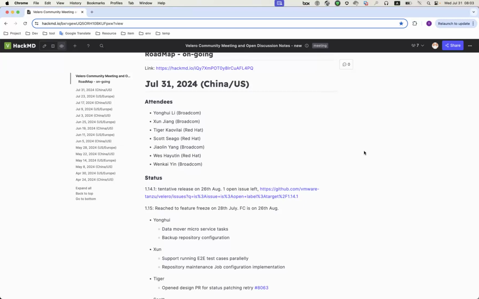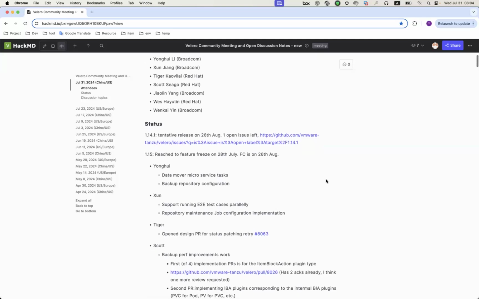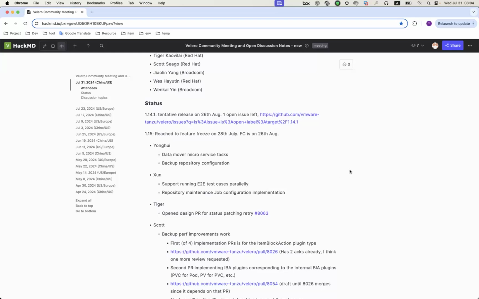First of all, for the overall status, 1.14.1, we are good on track, and there is one open issue left, and there is also a draft PR submitted by Shuga. And 1.15, we have reached the feature freeze on 25th, and all candidate issues have been cleared. And so the next phase, FB is on 36th August. So let's just work on the issues and meet the target. Yeah, that's the overall status.